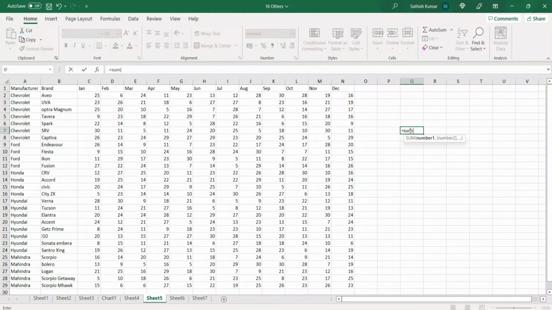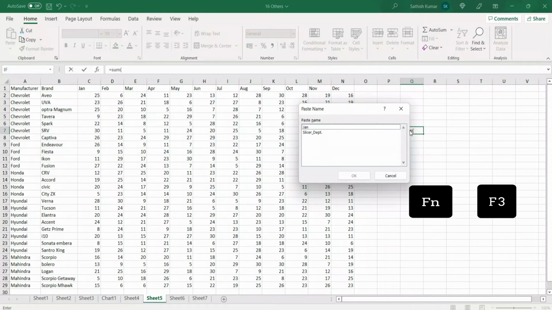If you don't know the range, you can use another shortcut key, function F3. It shows the name range here. What is the name range you have created? So select that name range.